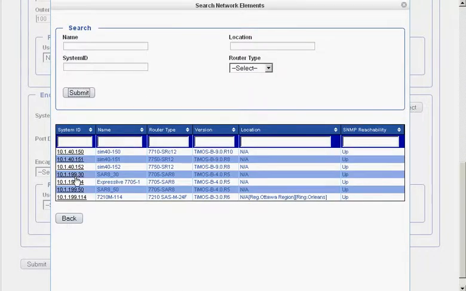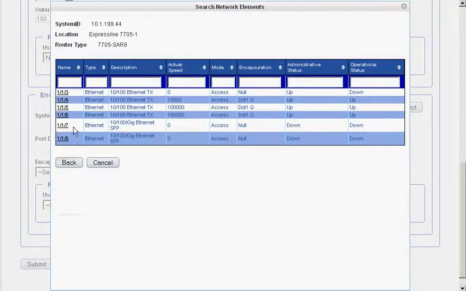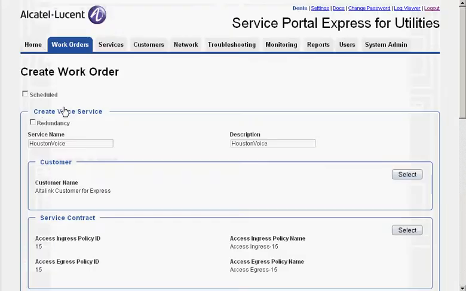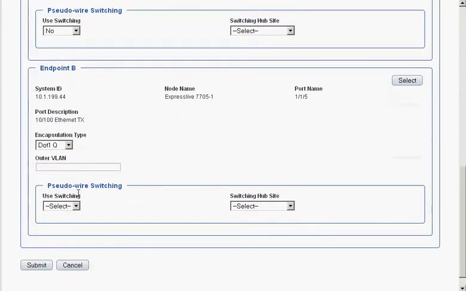And endpoint B is the other router, so the other router and port. So it lists, and I'll pick a different one here. I'll pick 444, and I'll pick 115 that's up on that router also. And I type in a VLAN ID. In this case, I'll put the same VLAN ID, and no pseudo switching.